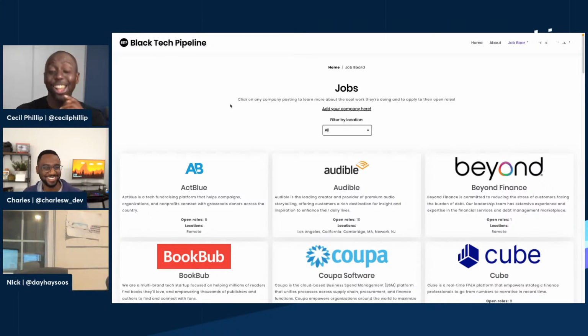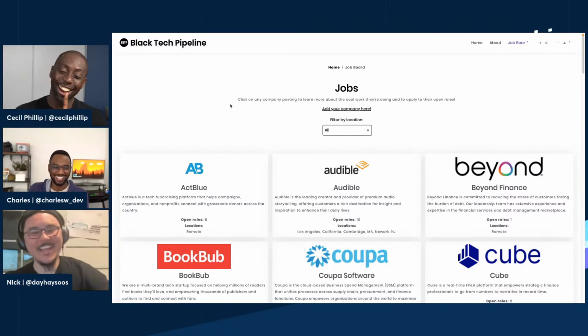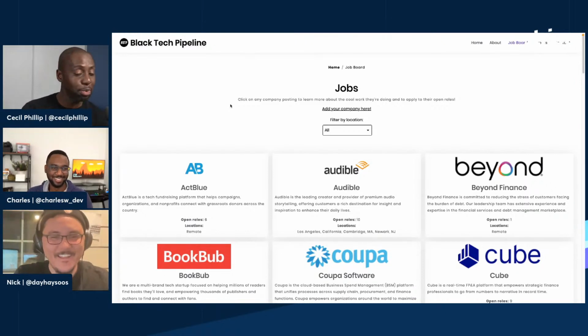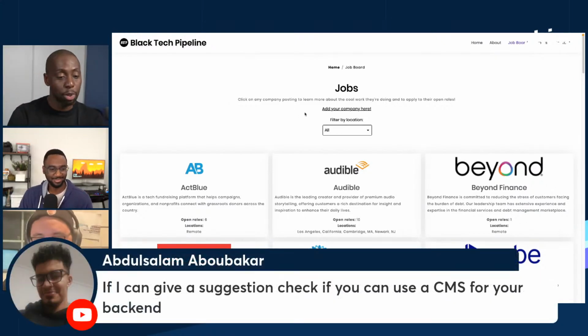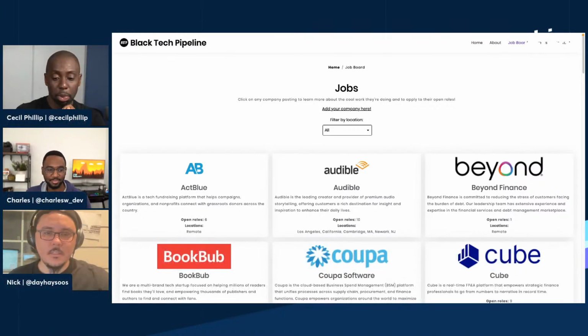On that note, we got a comment from someone in the chat. Abdul Salam has a question or a comment, and he says, if I could give a suggestion, check if you could use a CMS for your backend. So would that be applicable for how your application is set up? Could you do a headless CMS type situation?